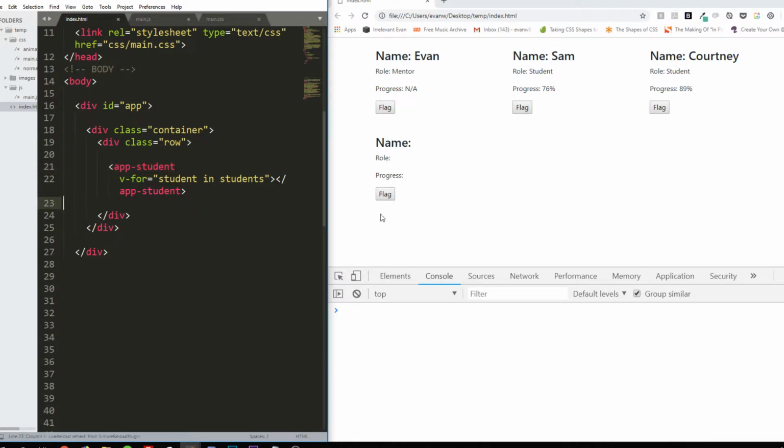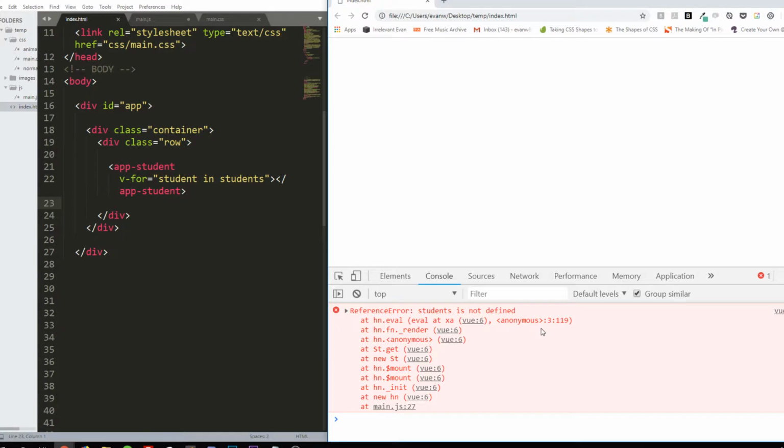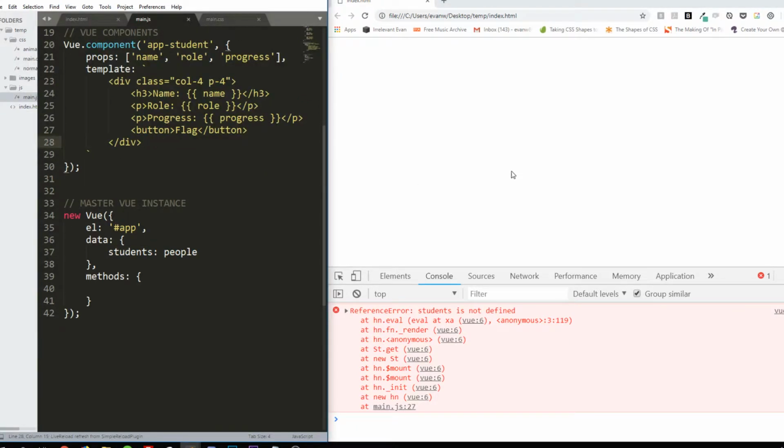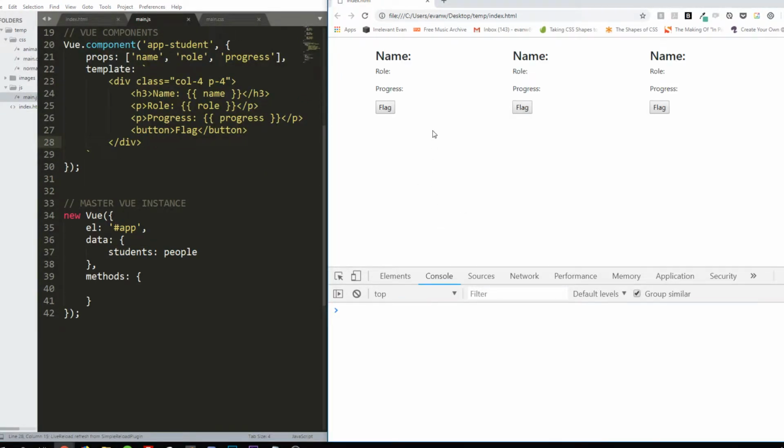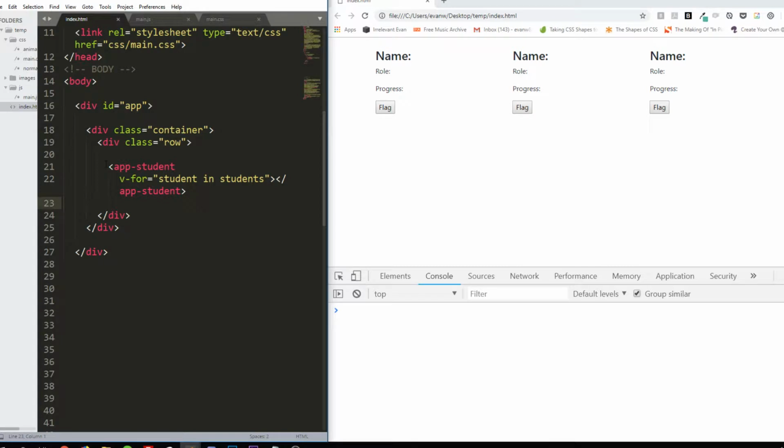So I'm going to save there, and I'm going to reload, and we should see three empty app-student components on our page. Unless I did not save my JavaScript. Here we go. Three empty app-student components. So we're generating the right number. Now we need to tell it what information it should pull from the student object in the students array, corresponding with each component.